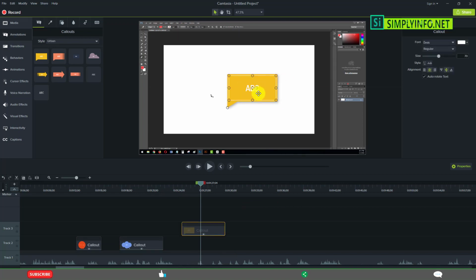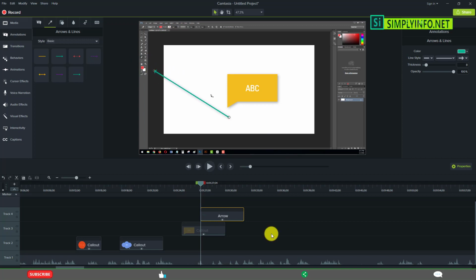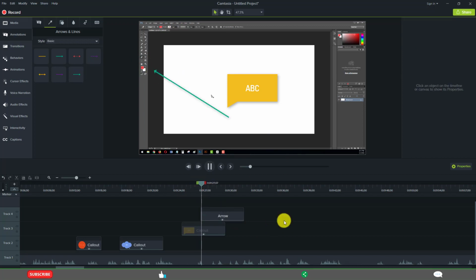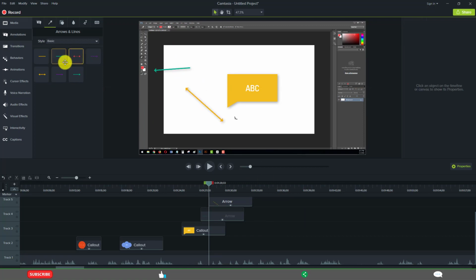Next one is arrows. Abstract arrows, basic arrows. You can change the arrow like this to wherever you want. See, that appears. You can change the length and direction very interactively. Bold, urban, abstract. These are self-explanatory.